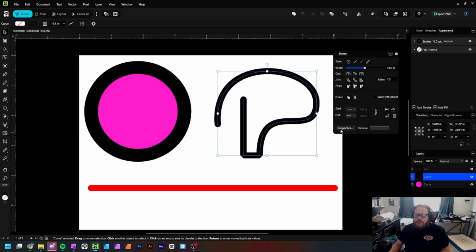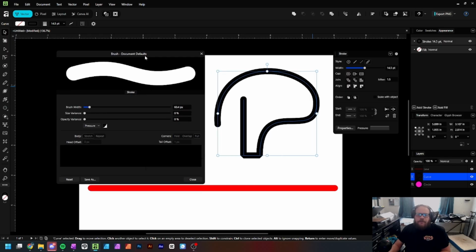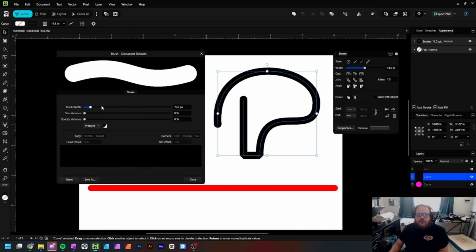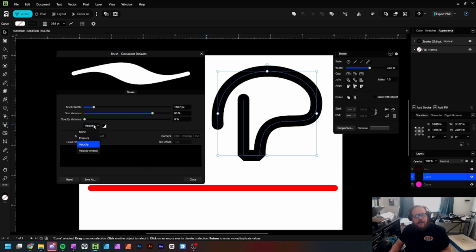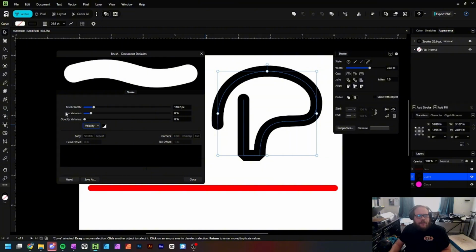Let's go to properties and go through this a little bit. Most of this is not going to matter to you, but if you really need to create a custom stroke, you can with this. You can save as, you can reset. This goes to brush width, this goes to size variety. If you have pressure sensitivity, it'll tell you that. Right now you can also do opacity velocity, or opacity variance as well. You can do a lot in here.